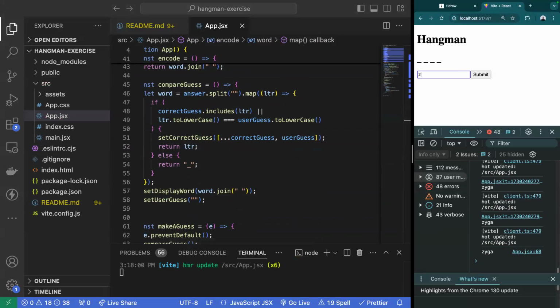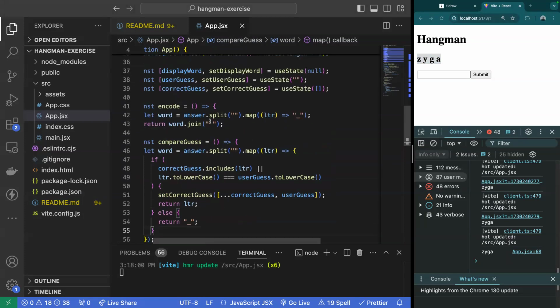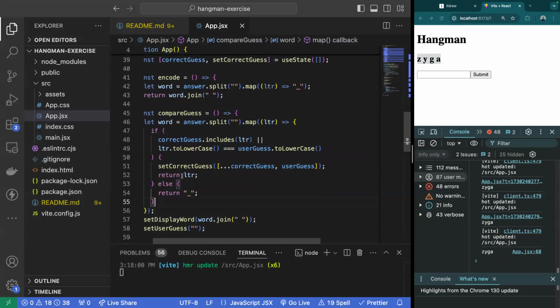All right, so let's try it out. We tried the z, it populates. Let's try y. Okay, y is populating, g is populating, and a has now populated. So it's working. We're able to get all of the correct letters to show up. But now we need to find a way to account for incorrect letters.